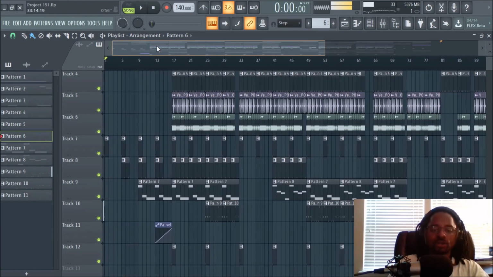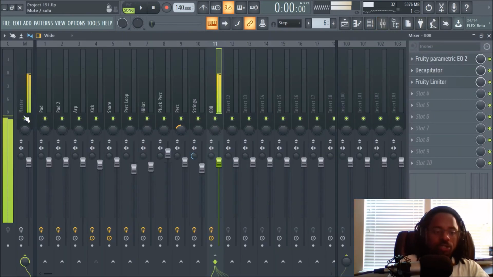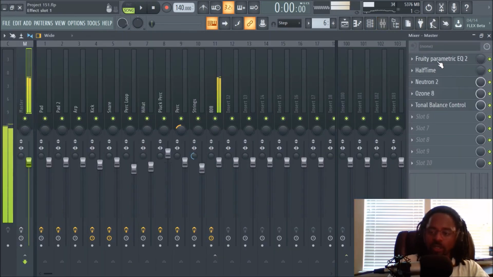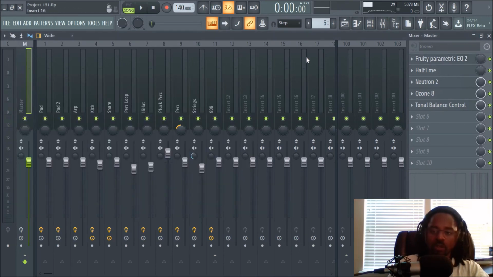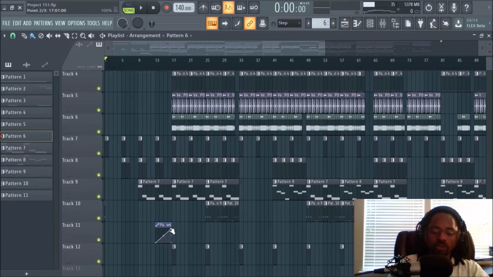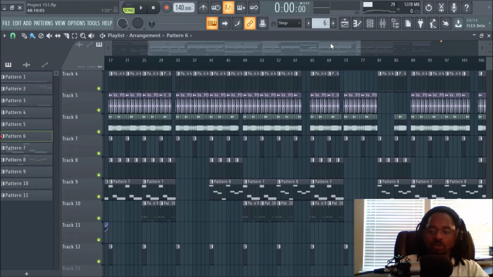As you notice, I did turn off the mastering plugins. On the master track, I used an automation with Fruity Parametric EQ 2. Basically, it sweeps this low frequency and cuts everything off into the first chorus. It gives it a little dramatic effect. It's subtle and it's a cool way to do it.